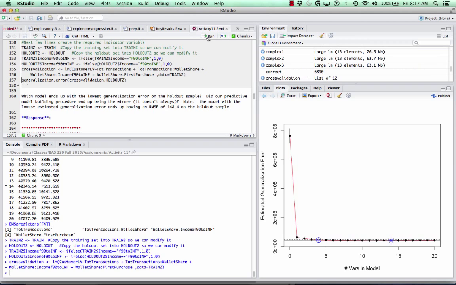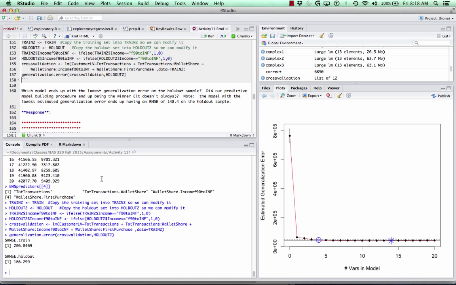and finish off that line, and then see what that model's generalization error is. So generalization error is the command I'll use. I say what model I'm considering, and then what data values I'm making my predictions on, the holdout sample. All right, so what I see is that if I use this model to make predictions on the holdout sample, the typical error is 166.